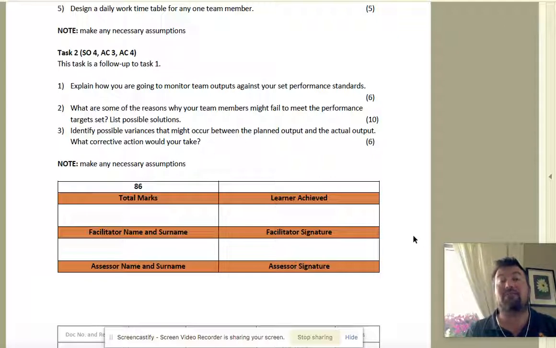And then identify possible variances that might occur between the planned output and the actual output. And what corrective action would you take? So a little bit different. Some of the reasons why you would not be able to perform at the right level, but if you have slight deviations, what could you do to make sure that those deviations are not as dramatic as what they possibly could be? And again, you might need to make certain assumptions based on what your answers are.